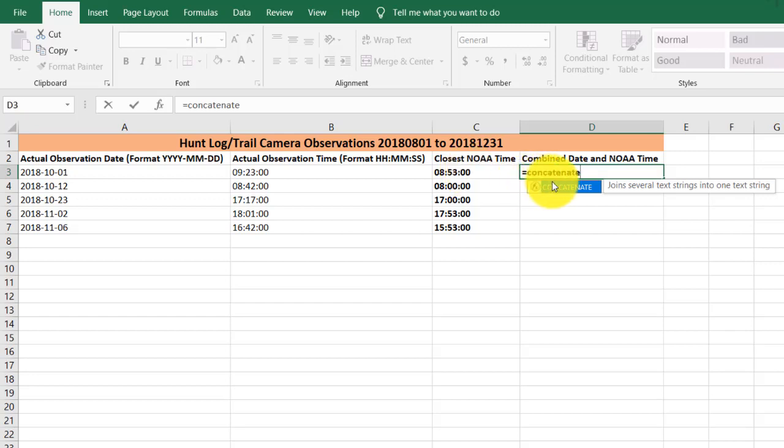Once you have your formula in there, go ahead and open the parentheses. We're going to join these text strings together. Our first text string is our date. So go ahead and click in cell A3 in this example. Comma. Next text we want to add is a T, and we don't have that in any cell here, but we can do that by using quote marks. Go ahead and put a quote mark, capital T, and in the quote mark, a comma, then select the closest NOAA time. And once you've selected that, close your parentheses and hit enter.